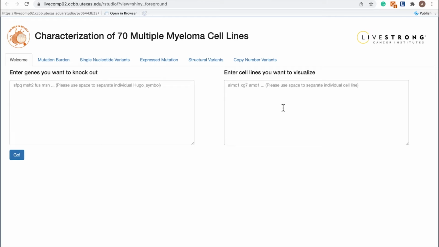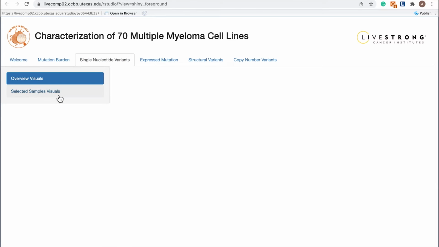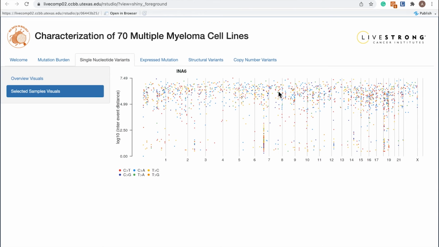A researcher can use our dashboard to get information about cell lines. For example, if they select cell line INA6, the distribution of variants along the reference genome in this particular cell line is displayed. This can help researchers in identifying mutation hotspots before carrying out biological experiments.